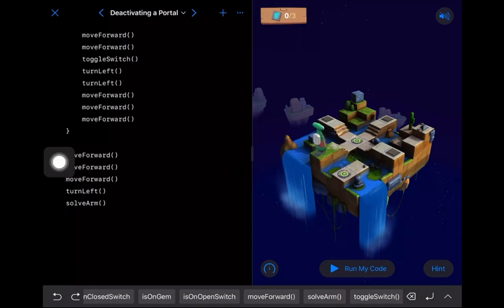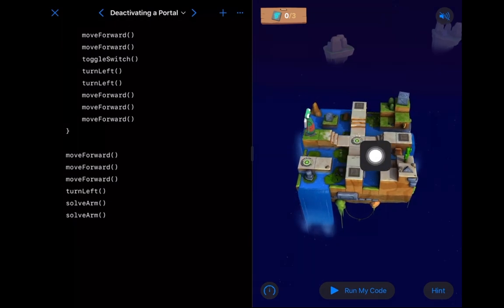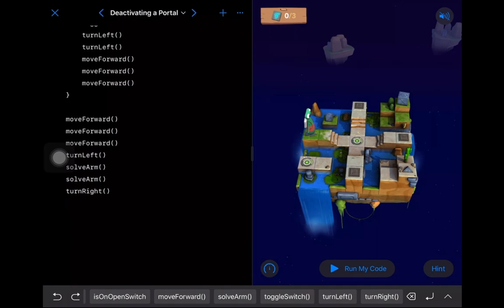So you know what? We can actually just call solve arm again. And then Hopper's going to have come back this way and be facing up. So we're going to turn right and then solve arm. And I think we're done. There was our turn right. There's our solve arm.